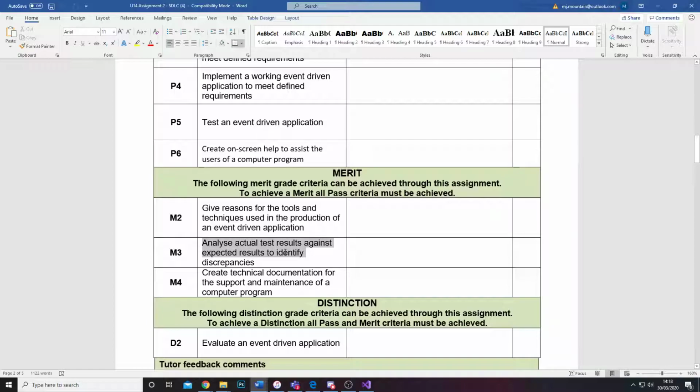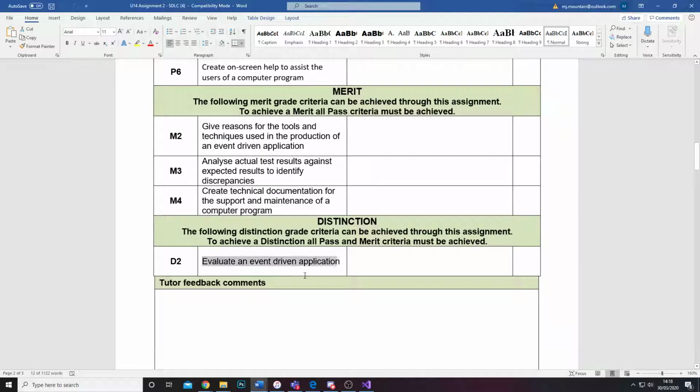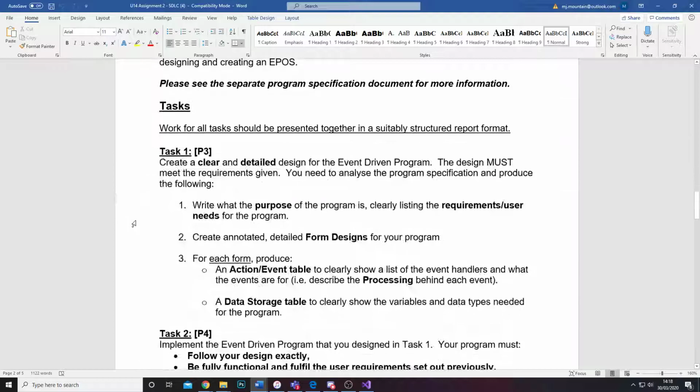Some of you are going to analyse the actual test results against the discrepancies, and you're going to create technical documentation for the support and maintenance of a computer program. And finally, if you did get distinction in assignment 1, you're going to evaluate an event-driven application. It sounds a lot more work than it is.